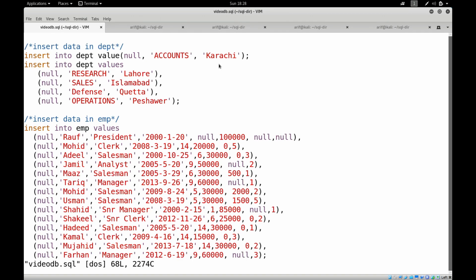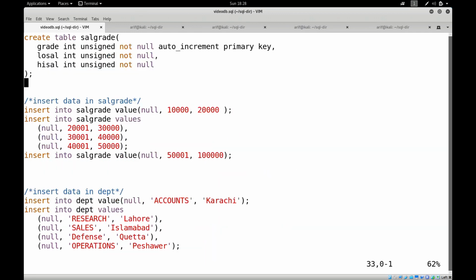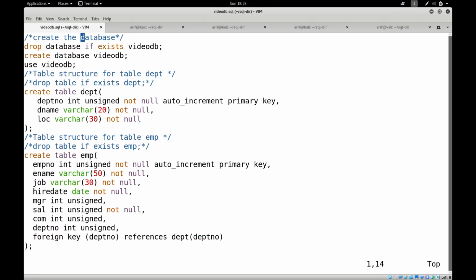Okay, so this is a very simple file. It is using the same statements which we have used up till now. Drop database if exists. If this database already exists, it will drop this database, and then it will create this database, and then use videodb means convert the current DB to this. Create table department. We have already created this department table.